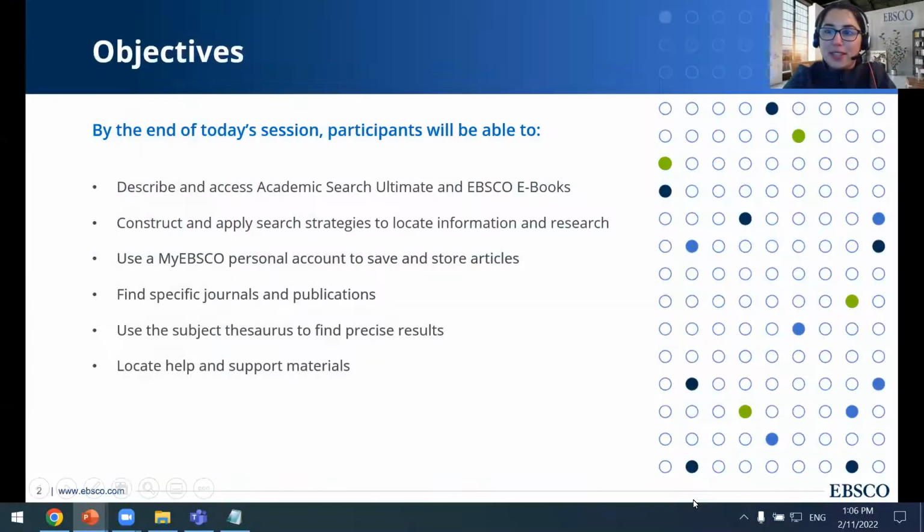Now, I want to start with the key objectives of today's session. By the end of the session, you will be able to describe and access Academic Search Ultimate and EBSCO ebooks, construct and apply search strategies to locate information and research, use a MyEBSCO personal account to save and store articles, find specific journals and publications, use the subject thesaurus to find precise results, and locate help and support materials.